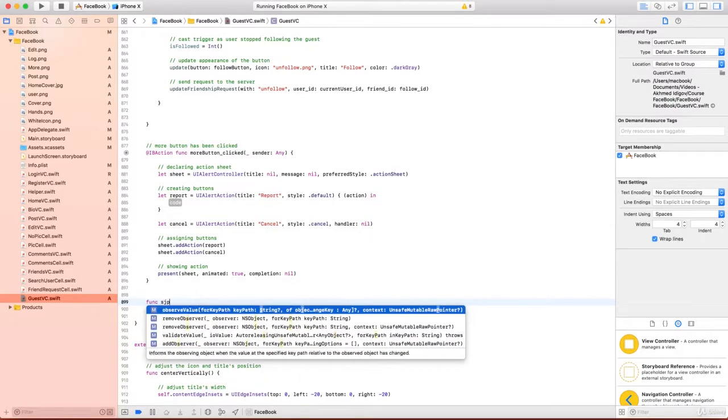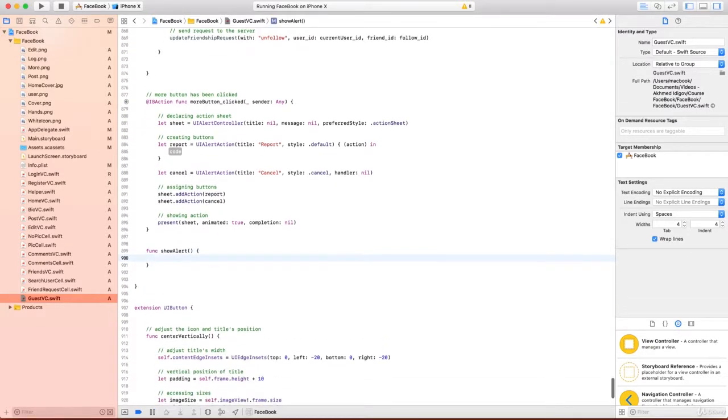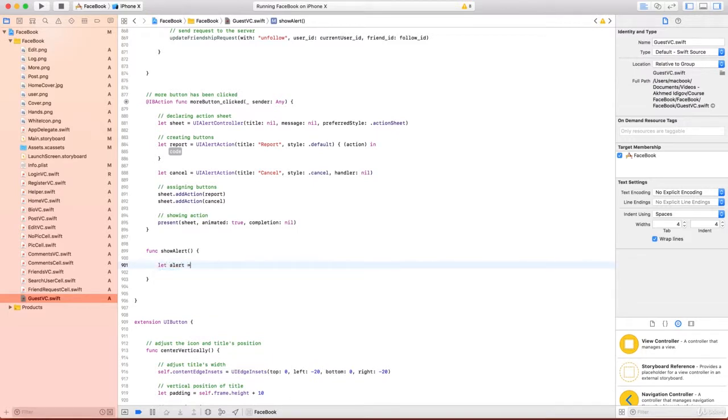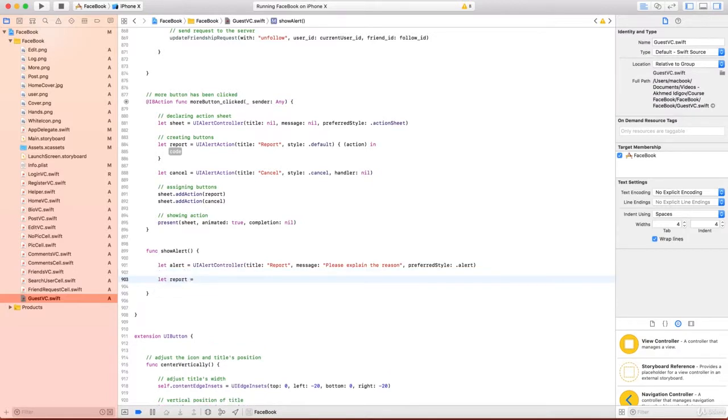So I'll now create the new function, which will be show alert, open and close round brackets, then open curly brackets. Here we'll declare a new one. Let alert equal UIAlertController, round bracket, with the title and message. Title will be something like, in the quotation marks, report, and the message will be something like, please explain the reason why you want to complain or report, and preferred style will be .alert. Brilliant. So then we've got the report button. Let report, this will be a button, equal UIAlertAction, round bracket, with the title and style.